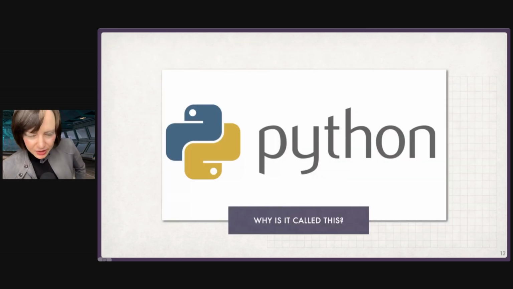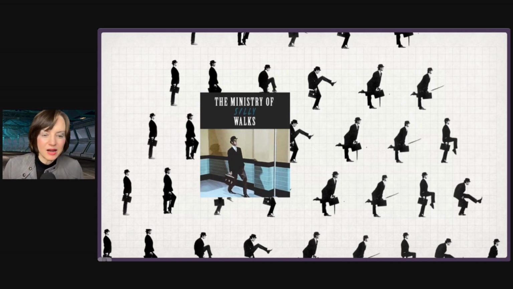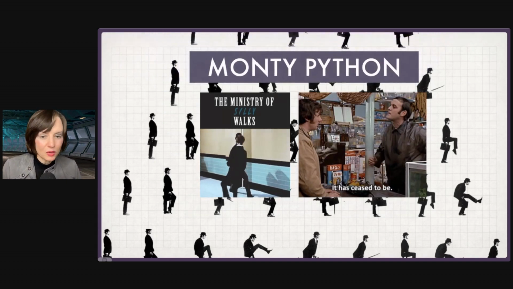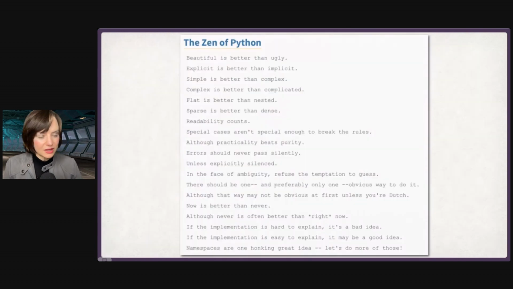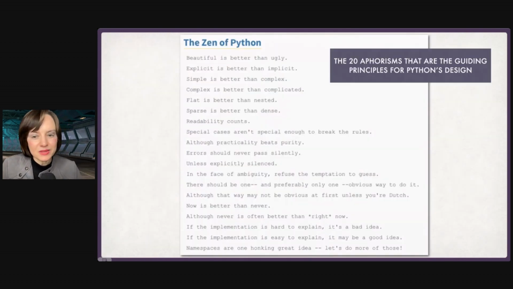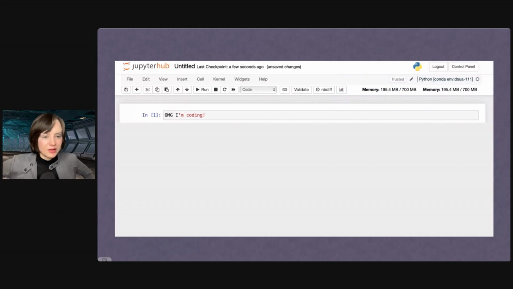So most importantly, why is it called Python? It's because of Monty Python. Hooray. Too many people think it's because of the snake. Monty Python, if you don't know them or their work, fix that. Take a look. Monty Python is amazing. This is the 20 aphorisms that are the guiding principles for Python's design. You can get really in the weeds of Python. These are the 20 aphorisms, but only 19 of them have been written down. Ooh, mystery. All right, let's go.